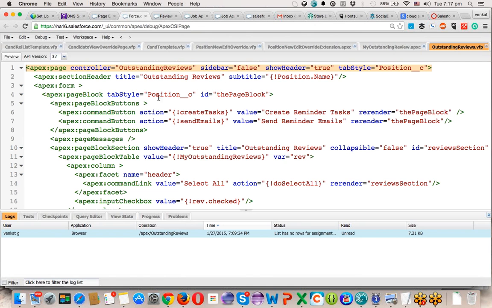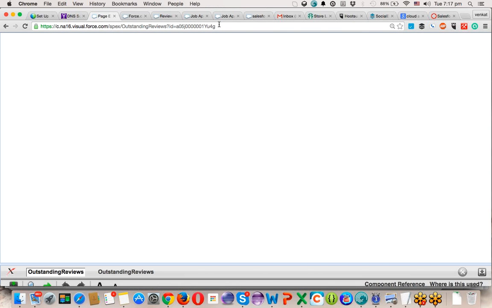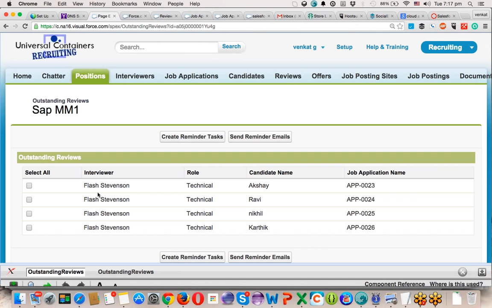So the page requirement is, you might be seeing this. I have to click on enter now. Now I will be seeing the page with the 4 records. See, because Akshay, Ravi, Nikhil, Karthik have done with the interviews, and this person, the interviewer, gave the rating. But I am asking Flash Stevenson to finalize the reviews of these people, so that the hiring manager can hire one of the candidates from these 4 people.